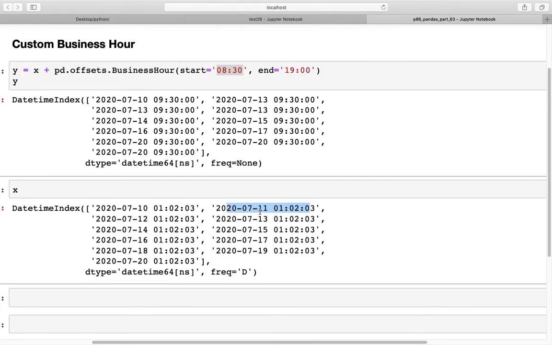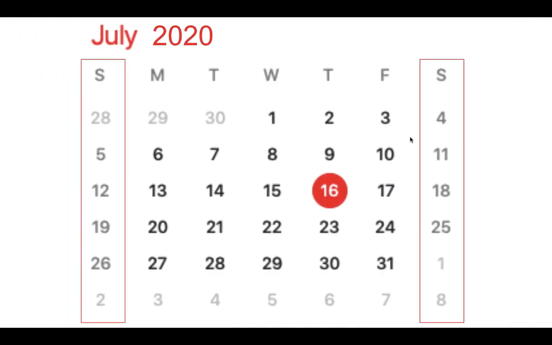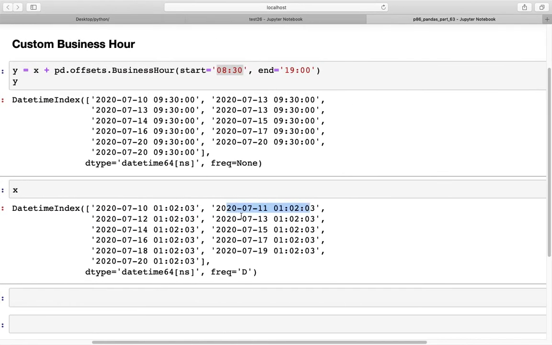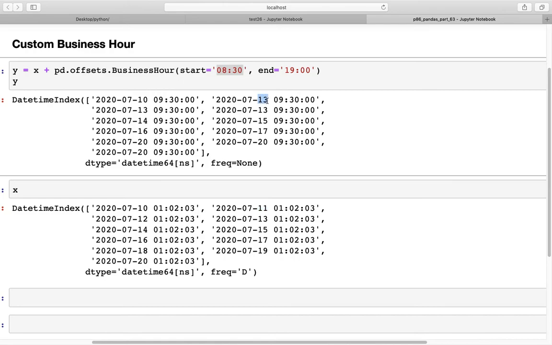However, if we are on a weekend, so let's say the 11th, which is right here, the next business opening is on Monday, and Monday, as you can see, is the 13th right here. So this would move to the 13th, as we can see here, and then the clock would move to 8:30 on that Monday, and then 1 is added. So that's why we have 9:30 right here, and so on and so forth for all other cases.